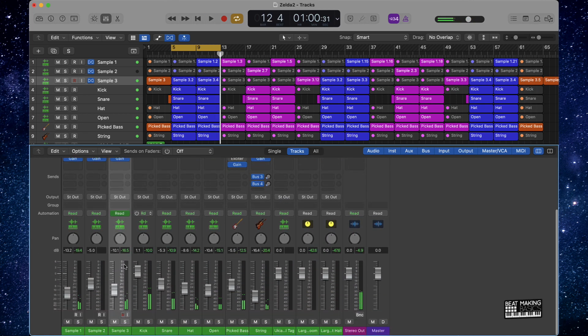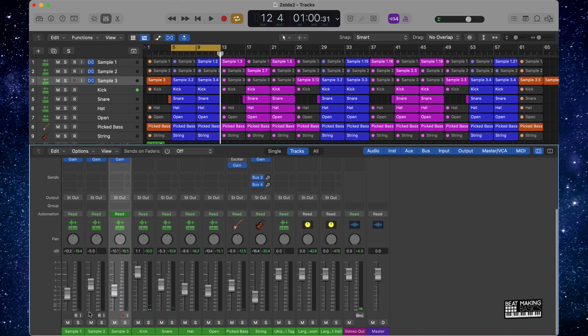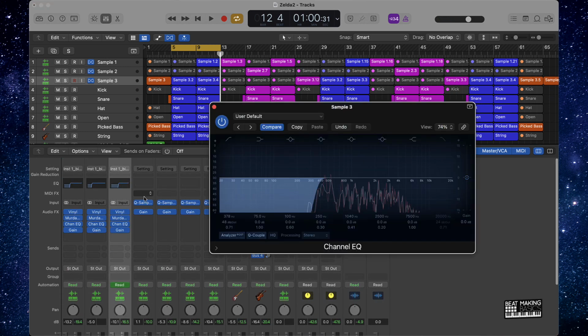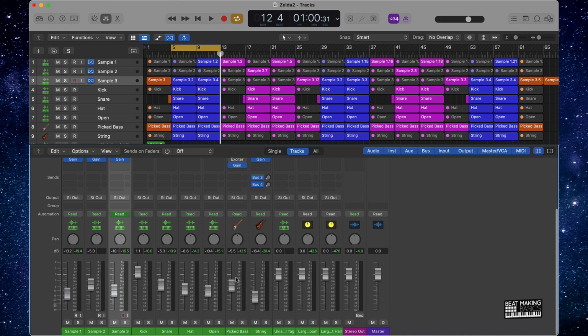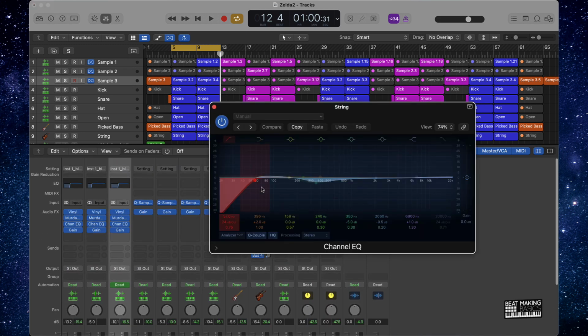Also, if you look over here on these melody instruments or these samples, I did cut out some of the low end. So you want to make sure that you balance that out as well. That's going to be mainly on your melodies. Okay.